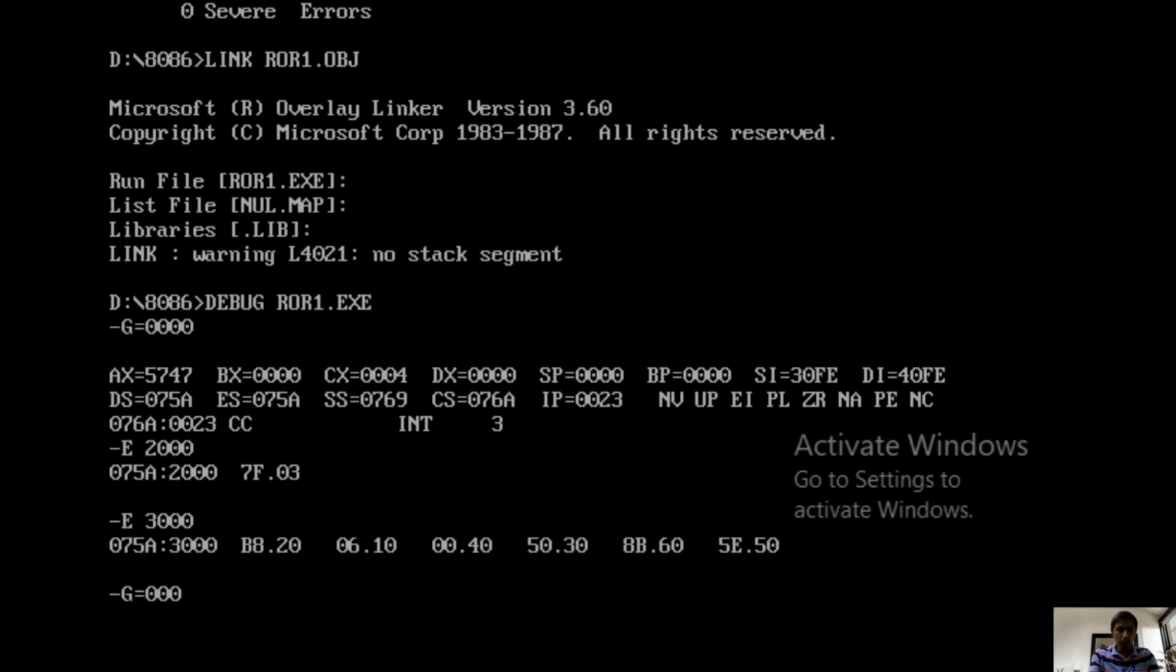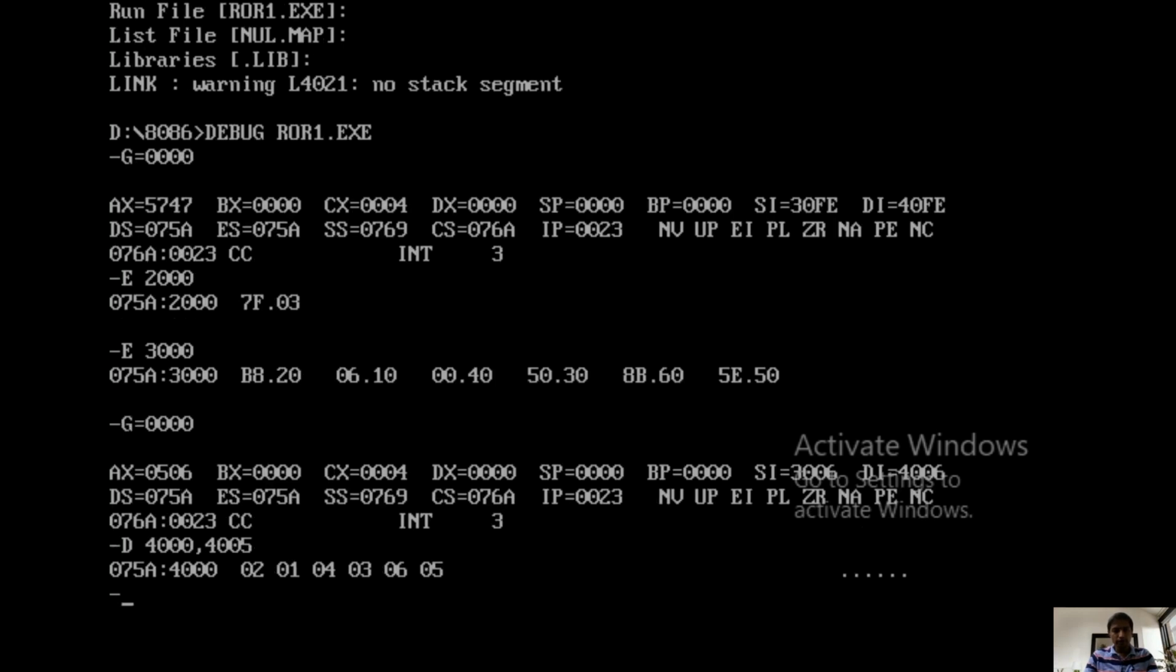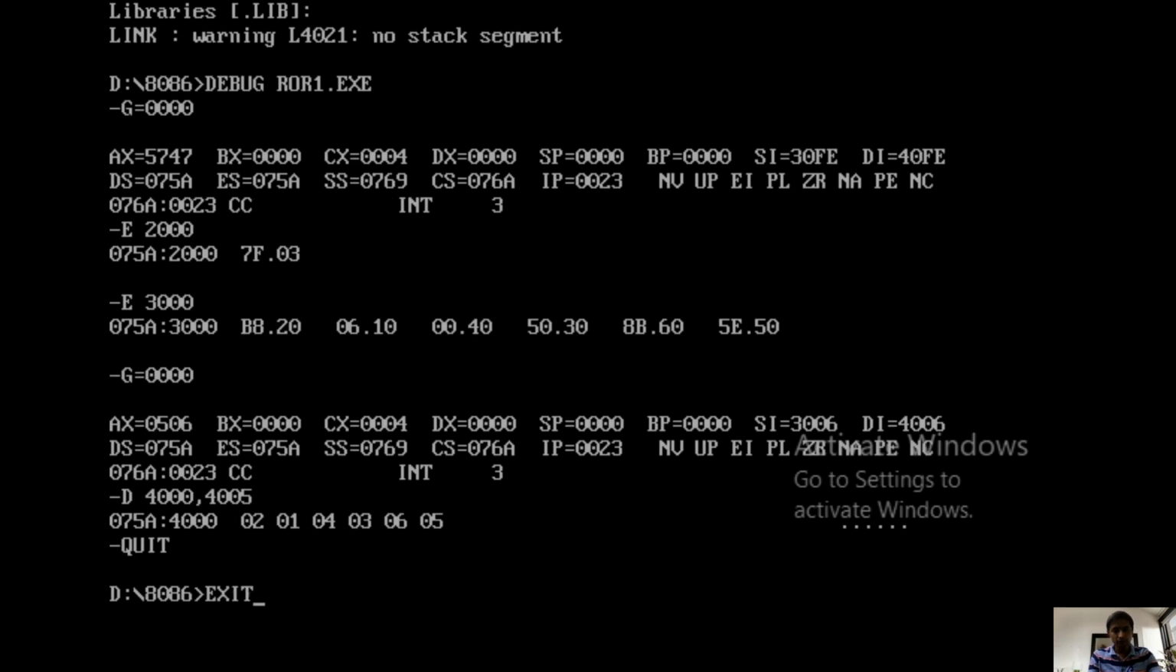Now run the program again. G equal to 4 zeros. Then the result starts from 4000 to 4005. For that, D space 4000, 4005 contains the rotation results. What is the result? 0201. Similarly 0403. Similarly 0605. Now these results match the theoretical results. Like that we can rotate a set of 16-bit numbers to the right side for 4 bits. Not only 4. If you change CL to any value, that many bits we can rotate easily. To exit, press Q and exit.